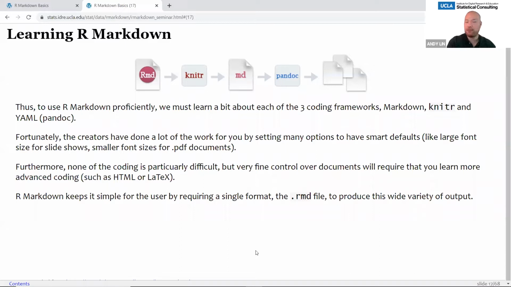But if you really want to have really fine control about where everything on your document is placed and how it all looks, you might need to learn some more advanced coding like HTML itself or LaTeX or CSS, for instance. Okay, but what we'll teach you today will get you pretty far. R Markdown keeps it simple for the user by requiring this single format, the R Markdown file, to produce a whole wide array of different output formats, right? And that's the beauty of R Markdown, is that you just need to learn this one overall framework, and then you can get all different kinds of files, output files that look really different.